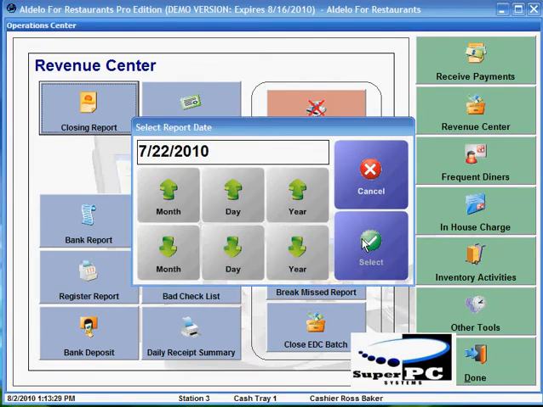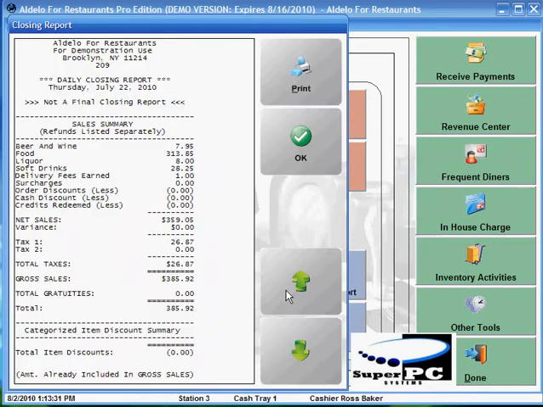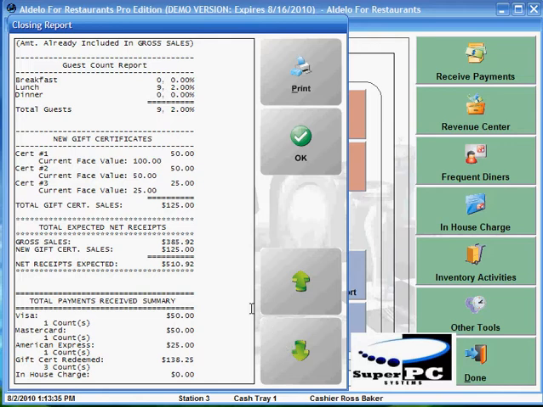We'll see here sales summary, categorized item discounts, any gift certificates, expected net receipts, total payments received summary, employee time card activities, etc.